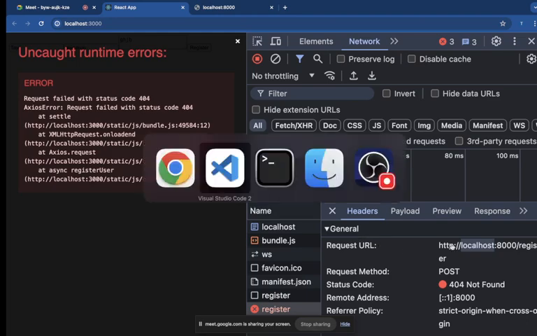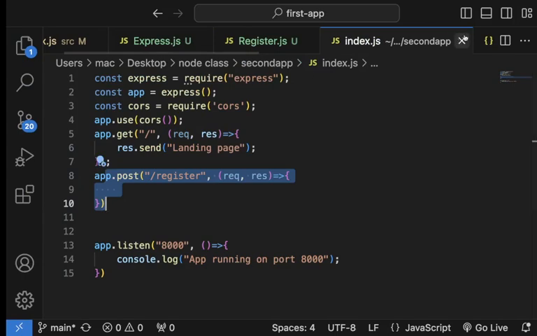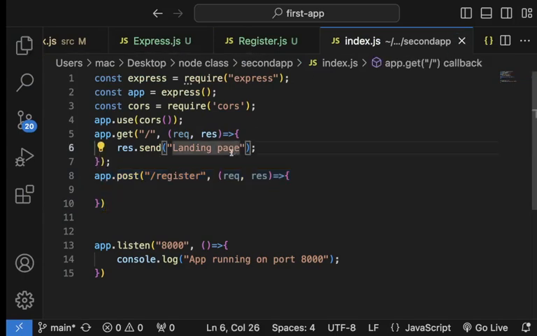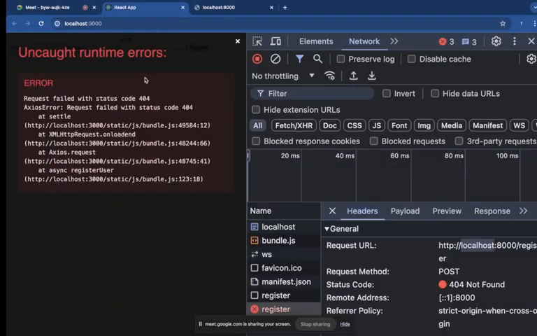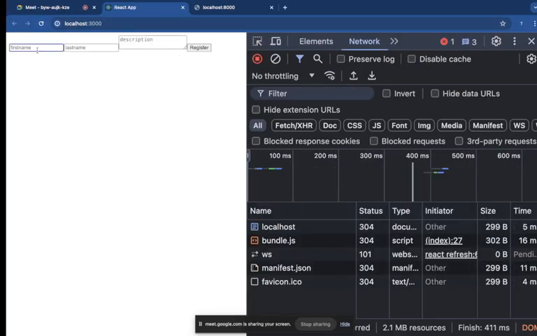Register. Is this not register? Oh, I'm here to save this file. Sorry. So let's go and call it again. We didn't save it the other time. Now it should be successful.